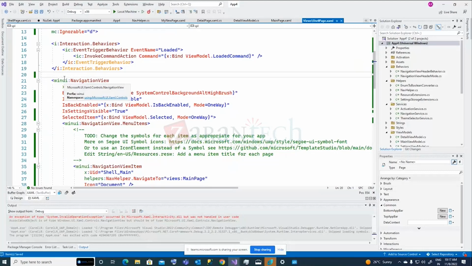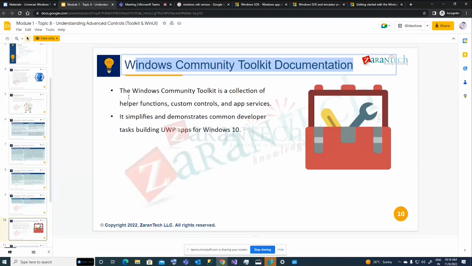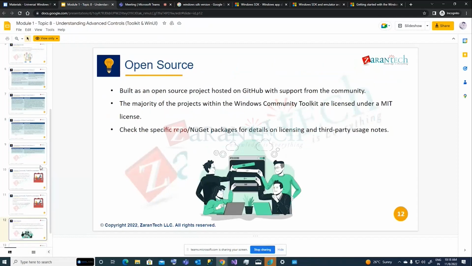Okay, I think tab view is available in WinUI only, not available in the SDK. So there are a number of controls missing from UWP. Okay, so they will add it here.